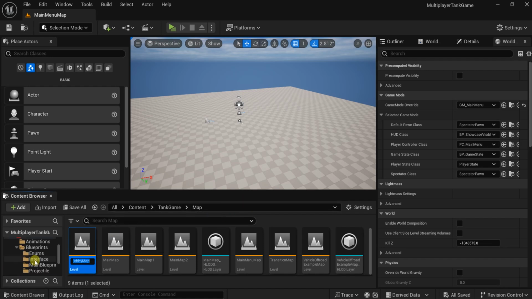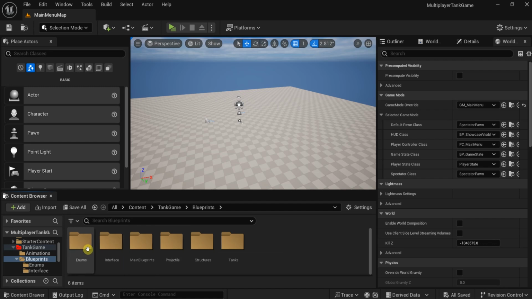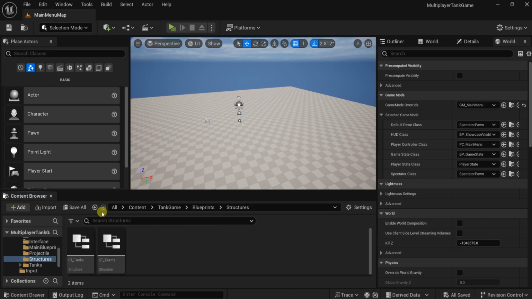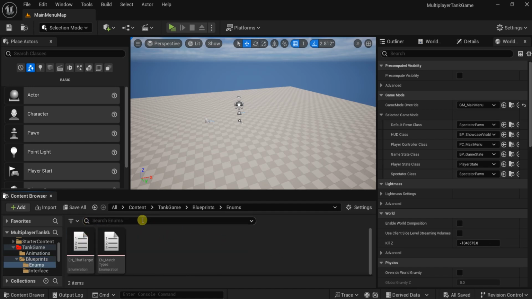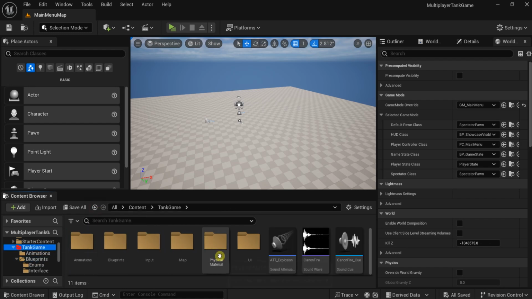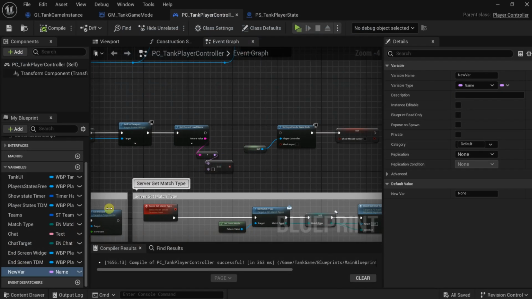I think I made a structure for this. Let me check. Structures, well, no, there is no structure. It is better to make a structure for the map names. Enum also we did not make, so if you want to make it you can, but I will not make it. I will make the variable here. Let's call it lobby level name. And here let's paste it.